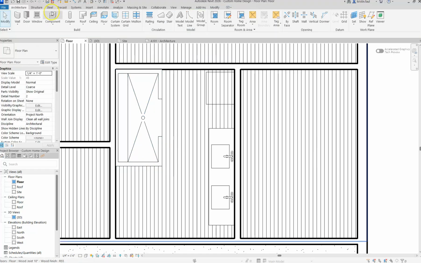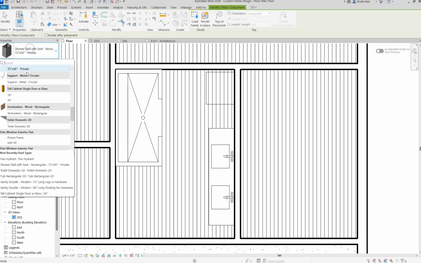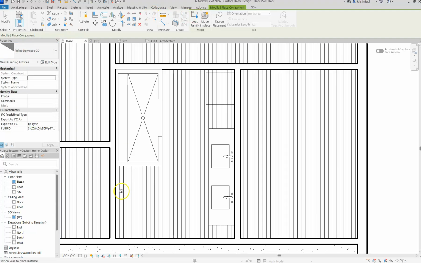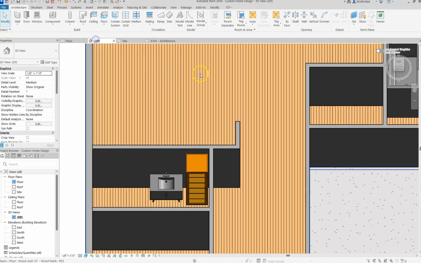And then the last thing I need to do is I need to place in my toilet. Because I've already loaded that, I'm just going to find my toilet already loaded, clicking on toilet and plopping it in here. There is a good amount of wiggle room next to each side of the toilet. And let's check it out in 3D.